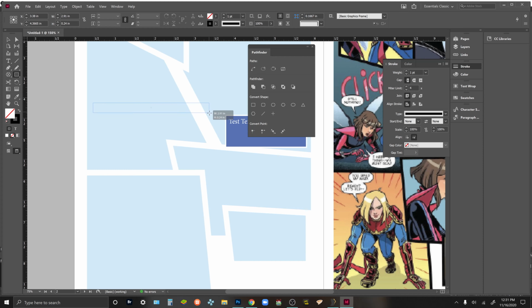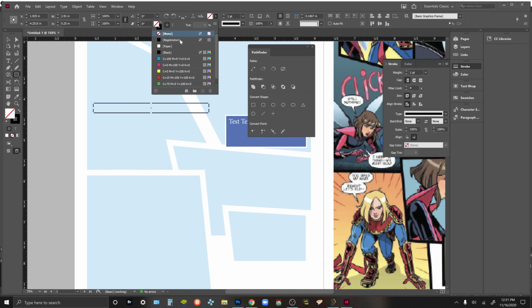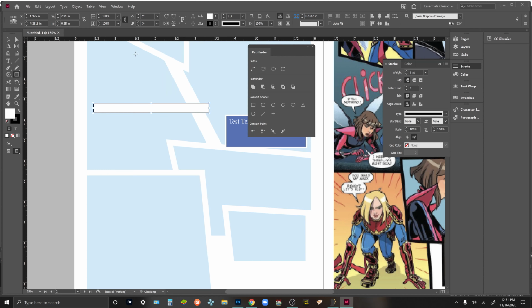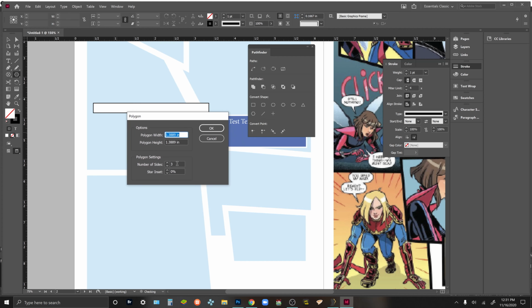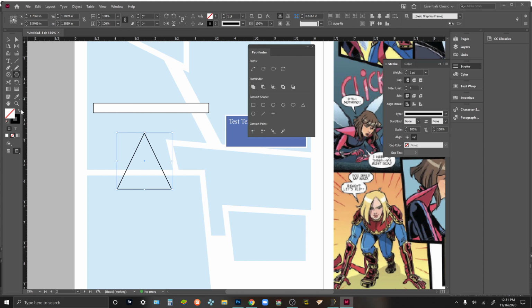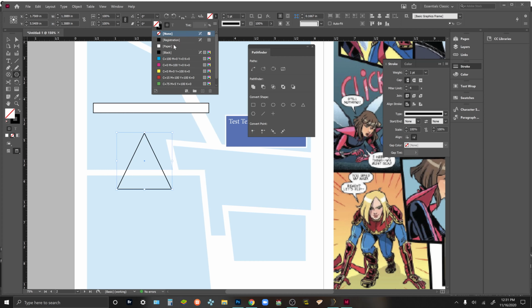So the same would go for a rectangle narration box. Draw out a long bar. Again, fill it with white. Now, alternatively, if you don't want to customize it with the pen tool, you can go from the rectangle tool to the polygon tool. Click once and it pulls up the polygon tool options. Now we want three sides because we're going to make a triangle. Hit OK. And then we're going to again fill the triangle with white.